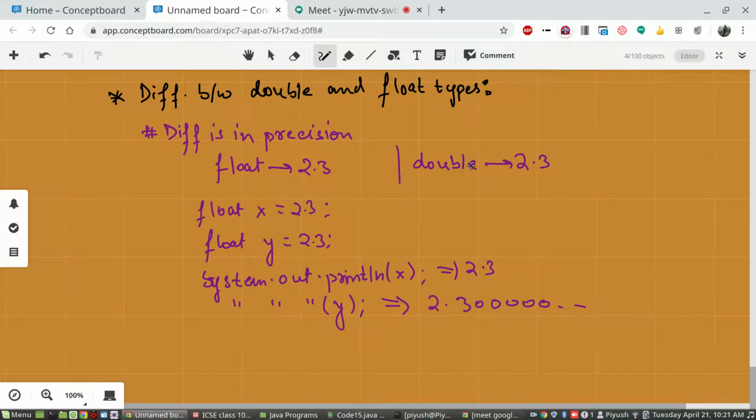So in case your calculation is very sensitive and you need a more accurate calculation.